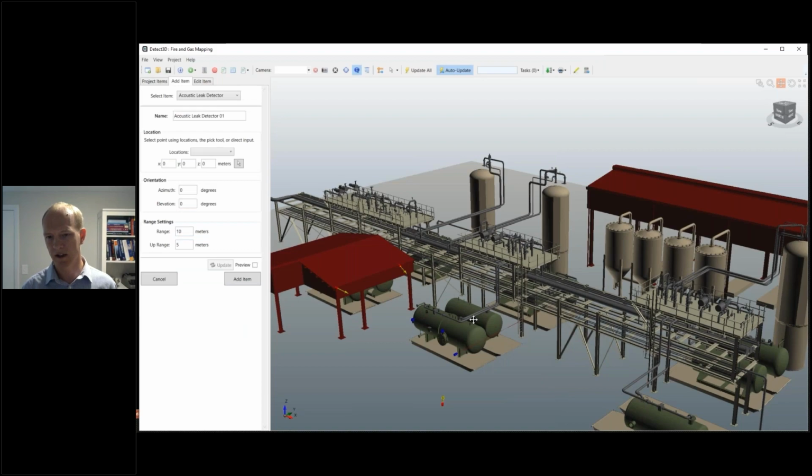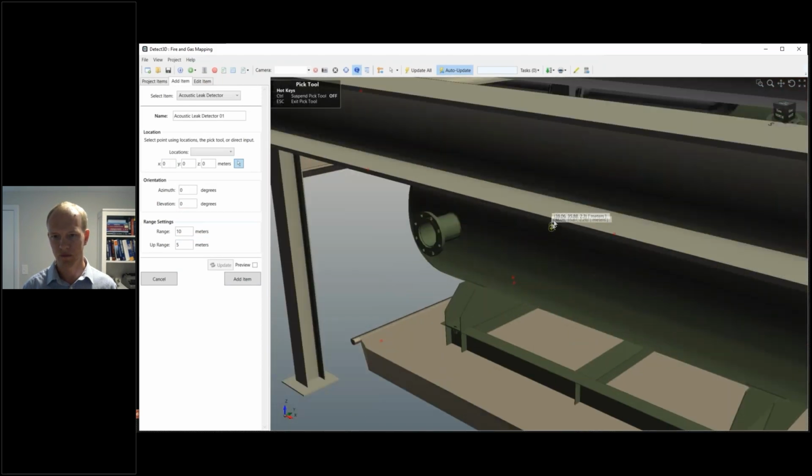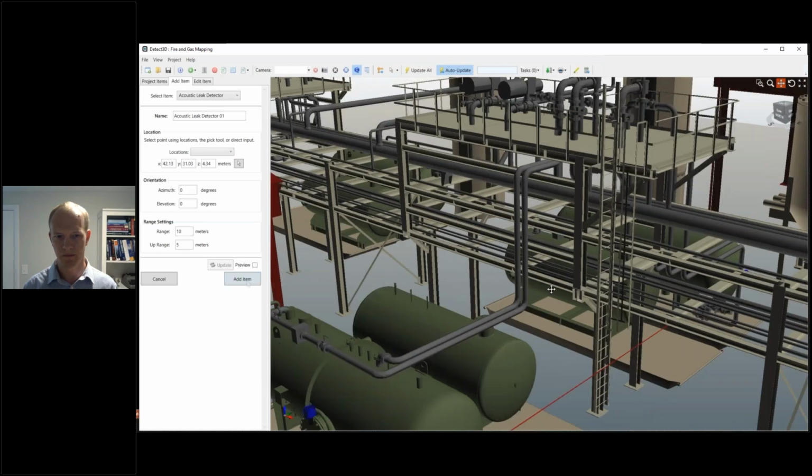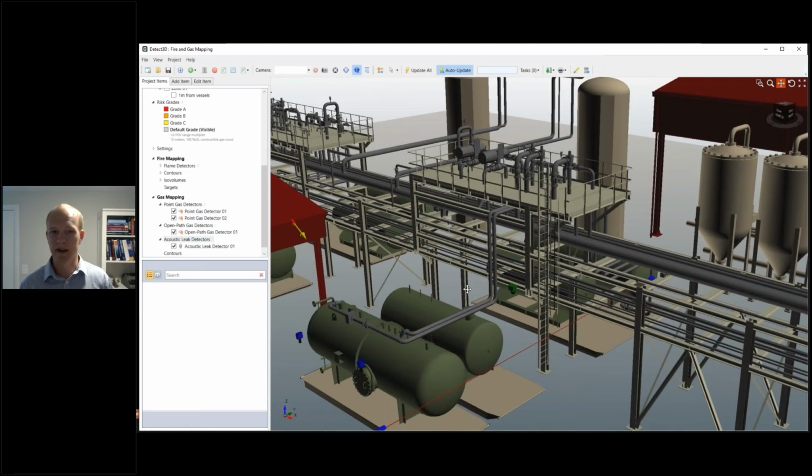Finally, you can add acoustic leak detectors. So we'll add one here. And that acoustic leak detector listens for the ultrasonic signature of leaks. I would highly advise you to ask manufacturers for specific information about their acoustic leak detectors. Once you have that information, you can add them to Detect 3D.